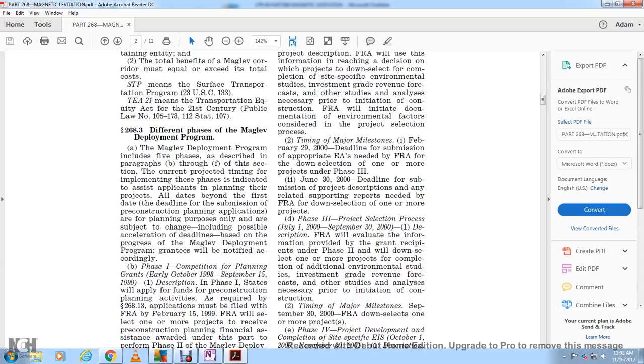268.3 Different phases of the Maglev Deployment Program. The Maglev program includes 5 phases, described in paragraphs B through F of this section. The current project timing of the implementation of these phases indicates the assistance of the application and planning of their projects. The timeline for the submission of the pre-construction planning application is for planning purposes only and is subject to change, including the possible acceleration of deadlines based on the progress of the Maglev Deployment Program. Grantees will be notified accordingly.